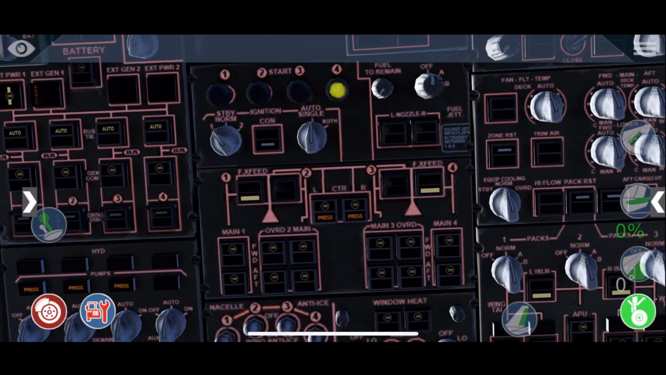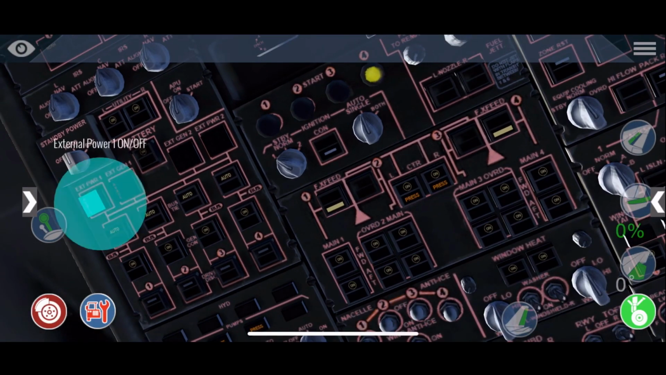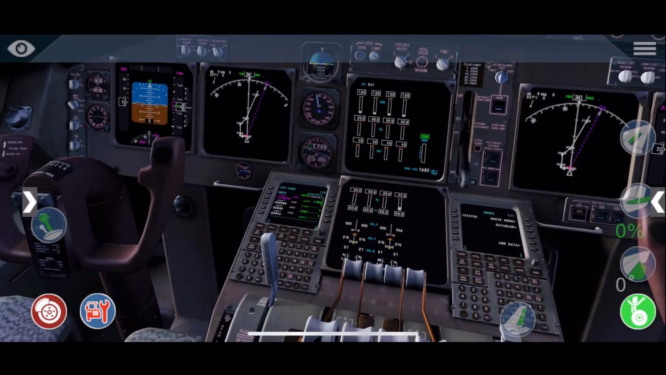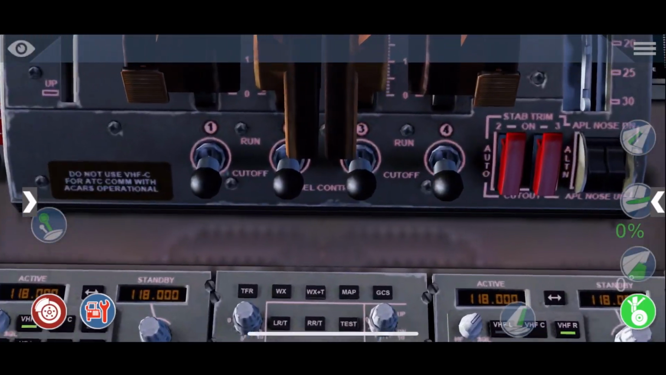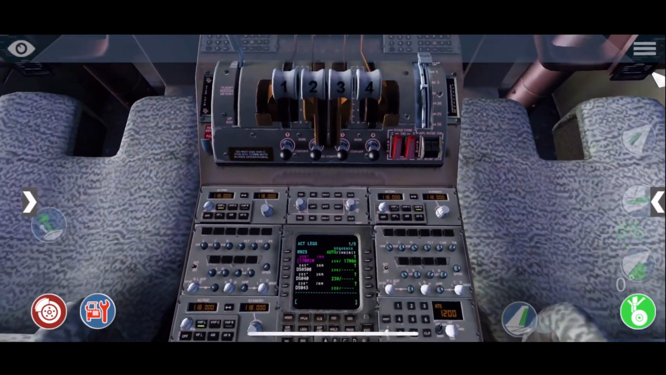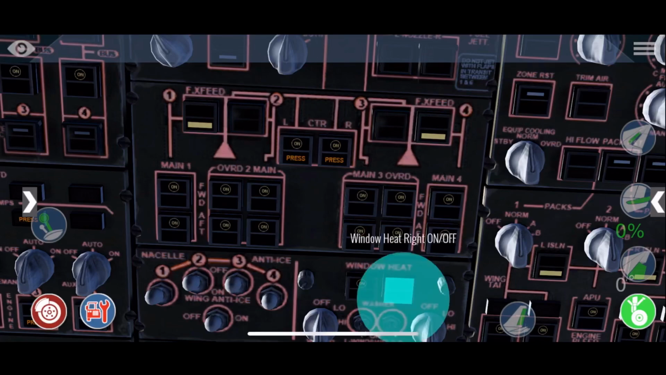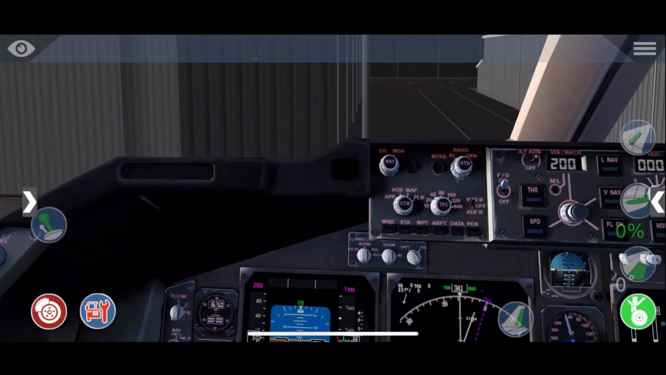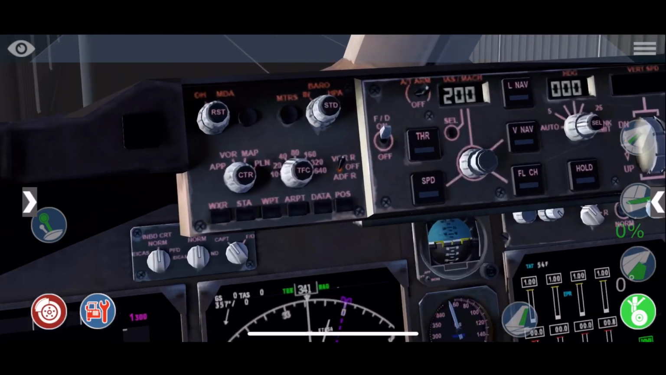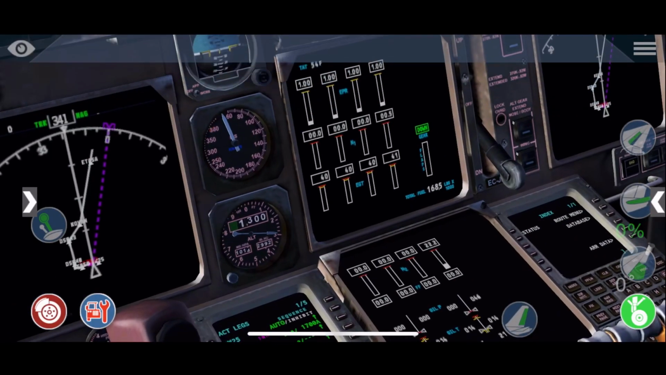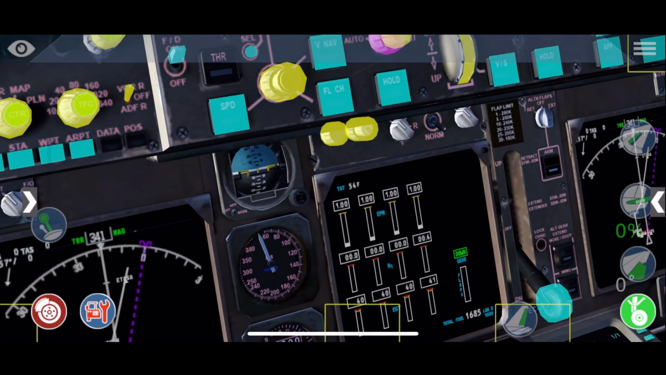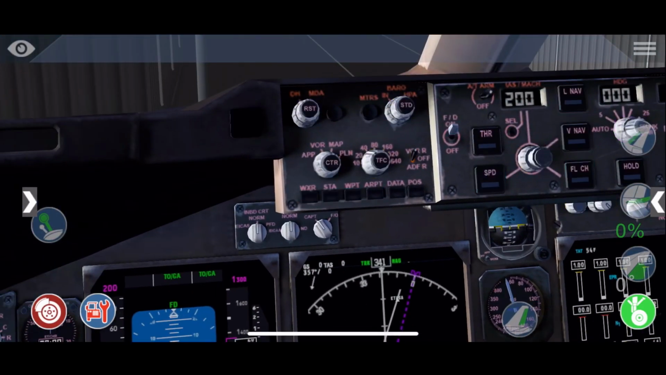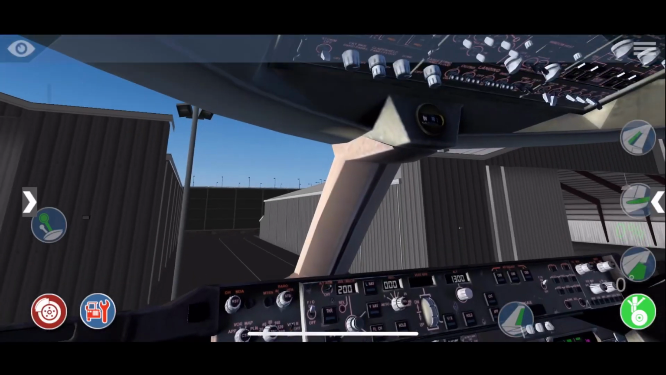Okay, it works. When this is the case, that's great. And okay, I just wanted to see that. You can turn off the engine again. Flight director should be on. And now we are ready for pushback.